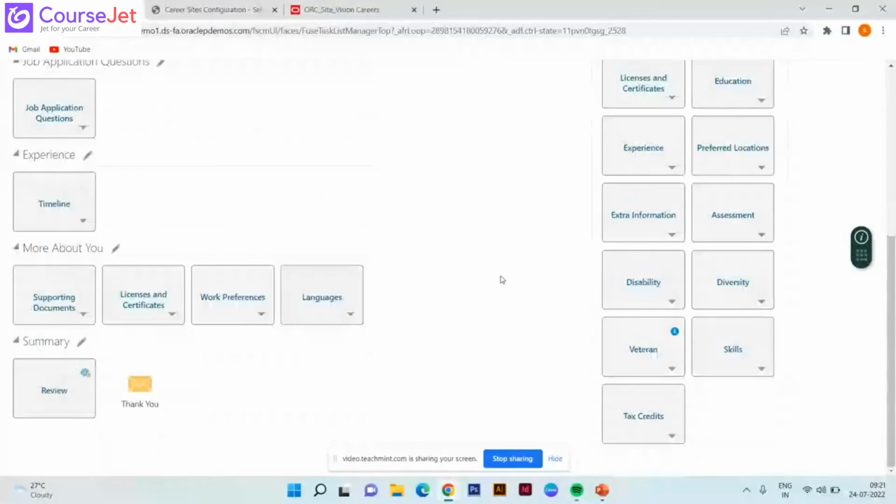Okay, this diversity, veterans, and tax credits are related to the US, so you can check on today's exercise. If you want to explore this section, let me know if you have any doubts.